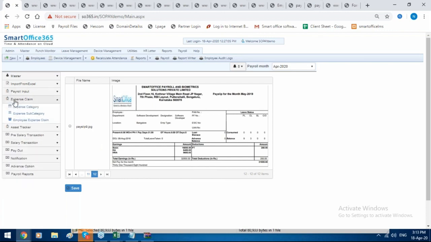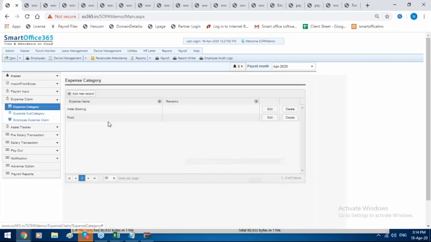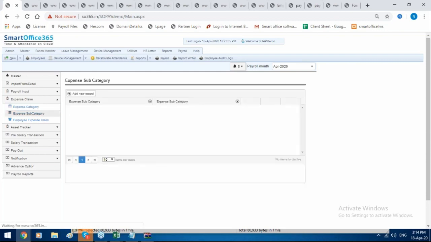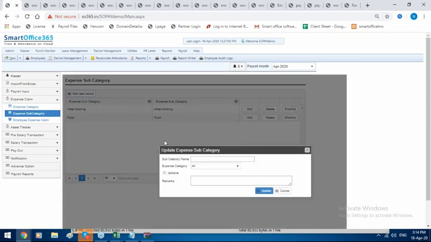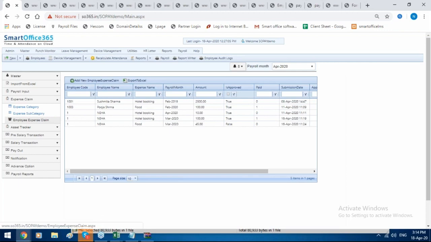If in your company you are allowing employees to claim their expenses for whatever they have done for office purposes, that employee can claim from the mobile application also. You first need to create the category, like how I created for the food. For that particular category you need to create a subcategory, and for that particular employee to apply from the mobile application, you need to select the is active option. Okay, this is what I'm showing from the HR point of view or the admin point of view. Employee can apply from the mobile application also, so at the end I will show that also.